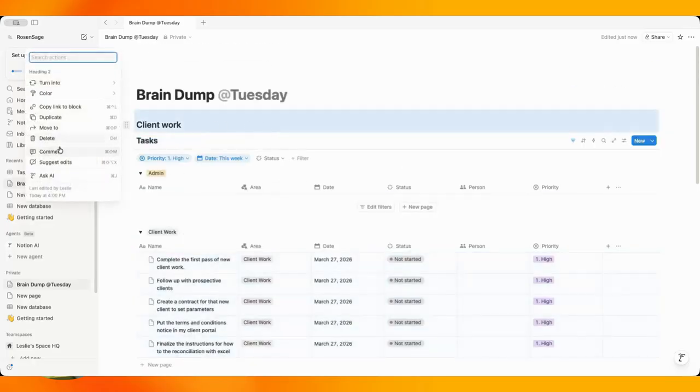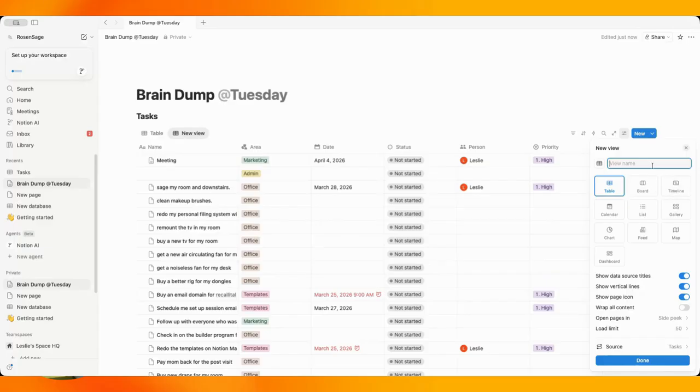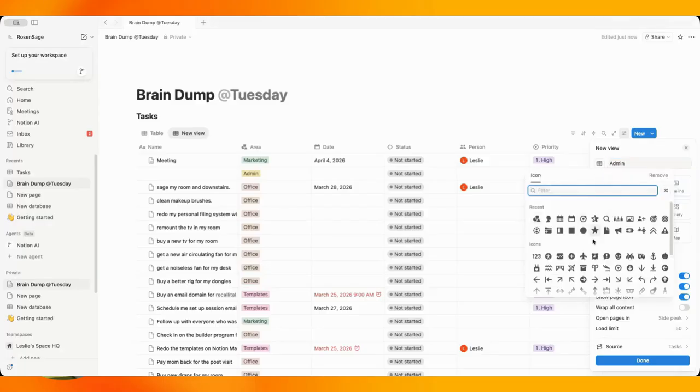So why does it matter that we did this? It matters because now I can visualize this in multiple ways, and I can filter it to what I care about right now. So if I'm thinking, today is an admin day, I might say, this week, if I'm focused on admin, I'm going to make a new view of this database. It's going to be admin. I'm going to give it a briefcase because I like briefcases. They make me feel important.